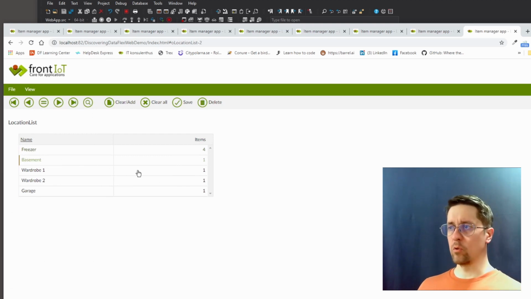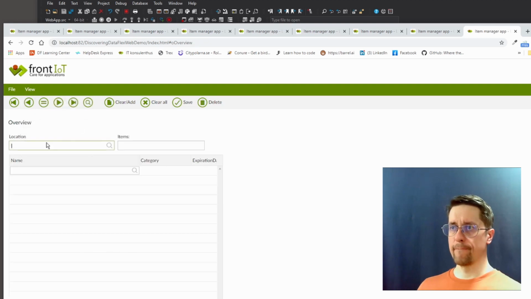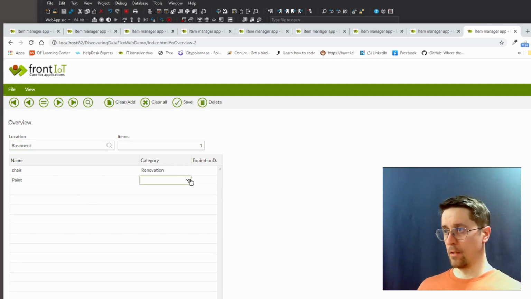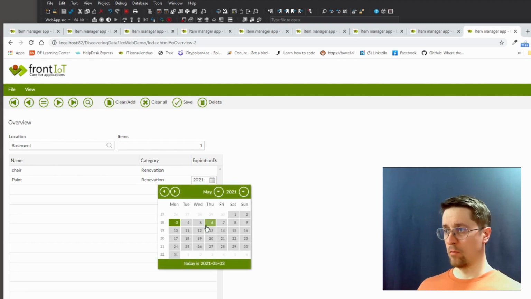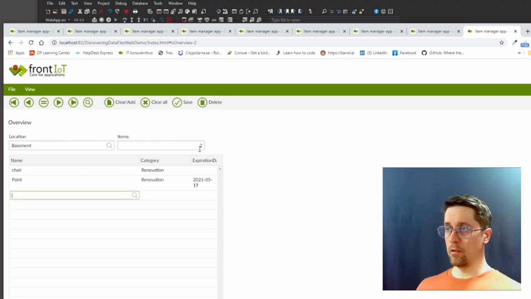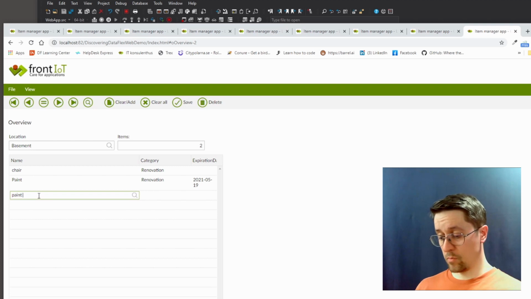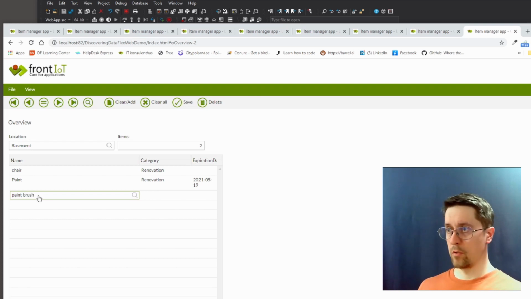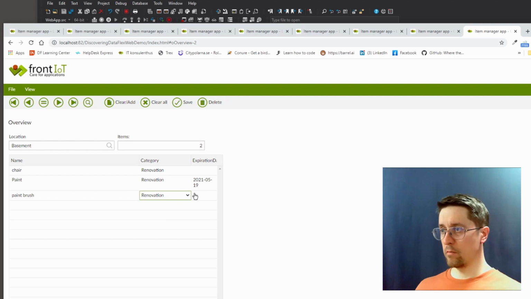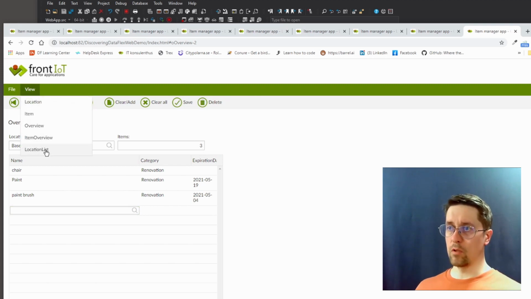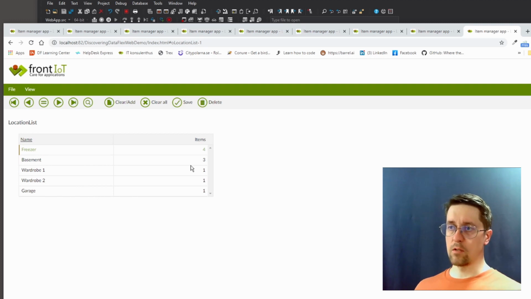And if I were to go to the basement and add some paint for renovation, then it says 2 up here now. Let's see if I can add a paint brush, some renovation here. Yep, there we are, and it says 3. And if we go to the location list, it also says 3.